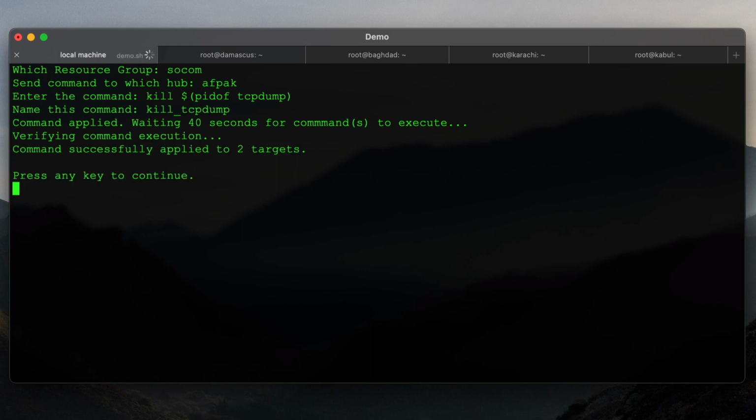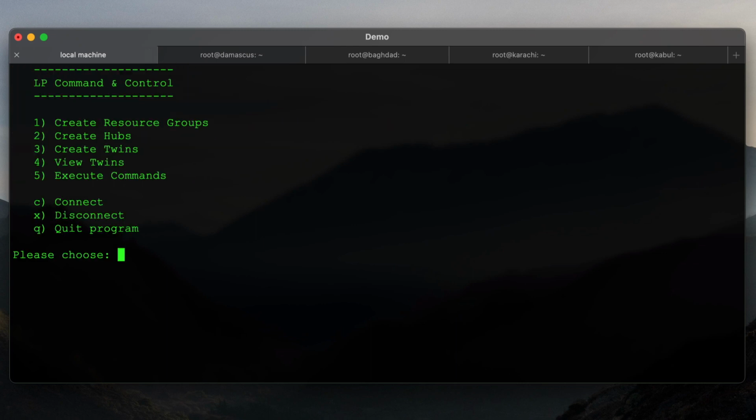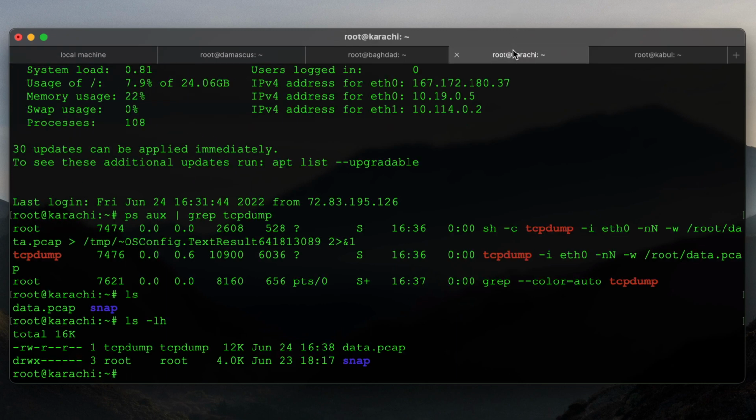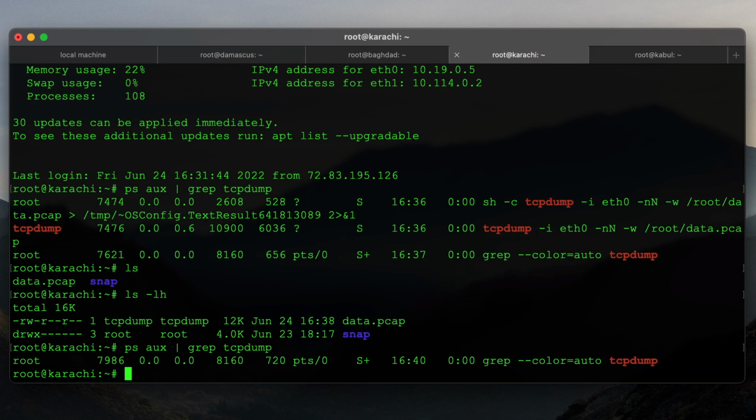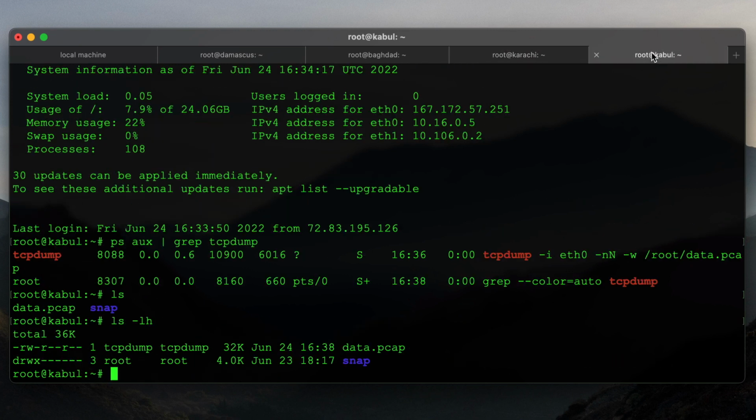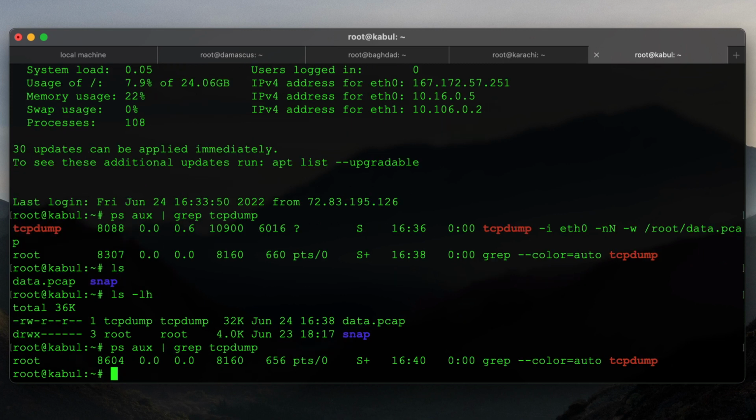All right, looks like it was successfully applied to our 2 targets in Karachi and Kabul. So let's go ahead and take a look. We'll run the same process here to see if it's been killed. Yep, it's killed in Karachi. And it is also done in Kabul.